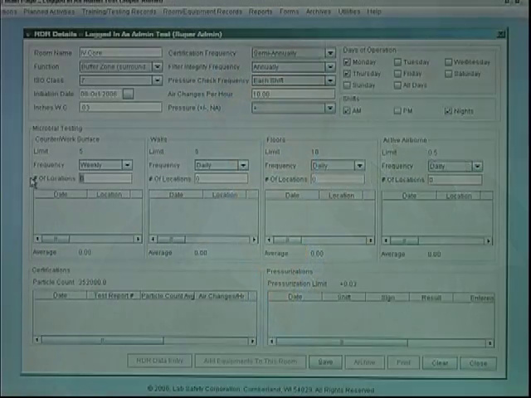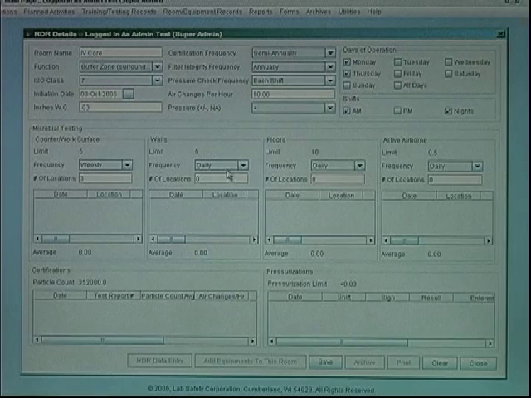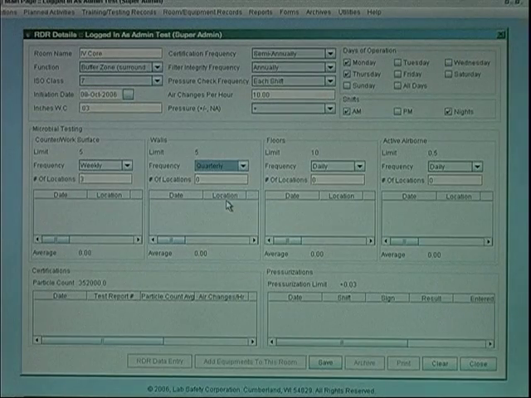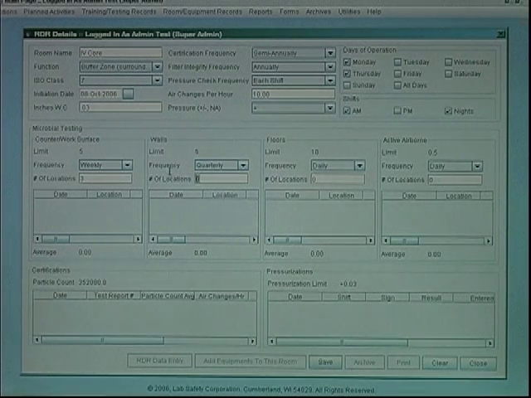We recommend that counters and work surfaces be tested at least weekly. Select the number of work surface locations based upon the size of your facility. Walls should be tested at least quarterly or more frequently if necessary based upon ongoing contamination trends detected. Enter the number of wall locations to be tested.